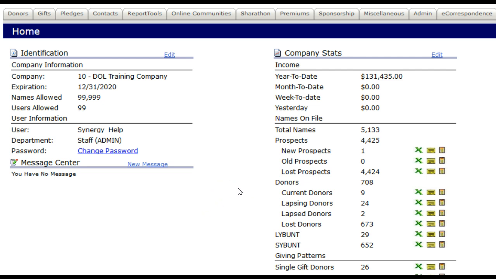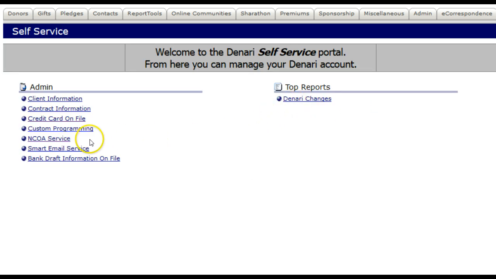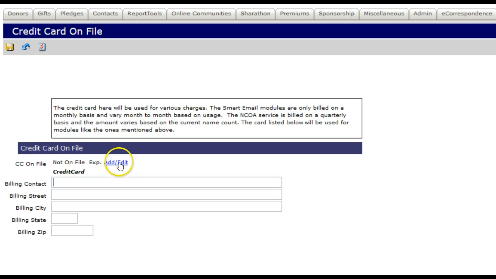basis. You can set up the credit card that you'll be using by clicking on the Self-Service tab in Denari, just off the screen here, and then click on Credit Card on File. Click the Add Edit button to add your card, and then click Save. Fill in the billing contact information below, and you're ready to go. You may already have a card on file, and if so, you won't need to do anything further here.